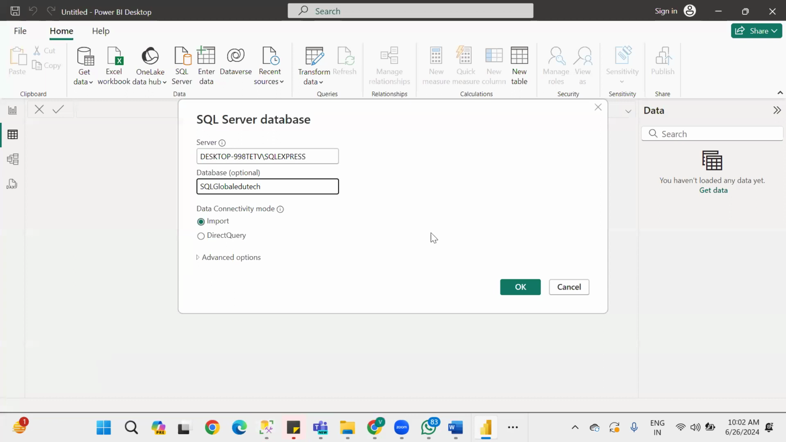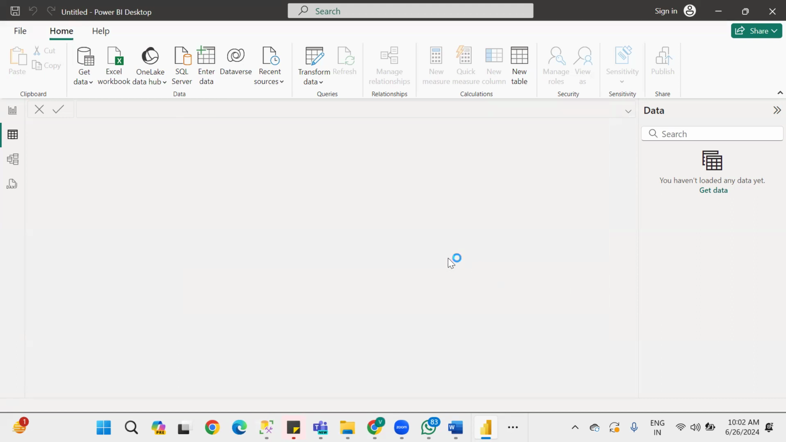Okay, once you click OK, I can explain the data connectivity modes, import and direct query, in tomorrow's class. For today's class, let's just click import.